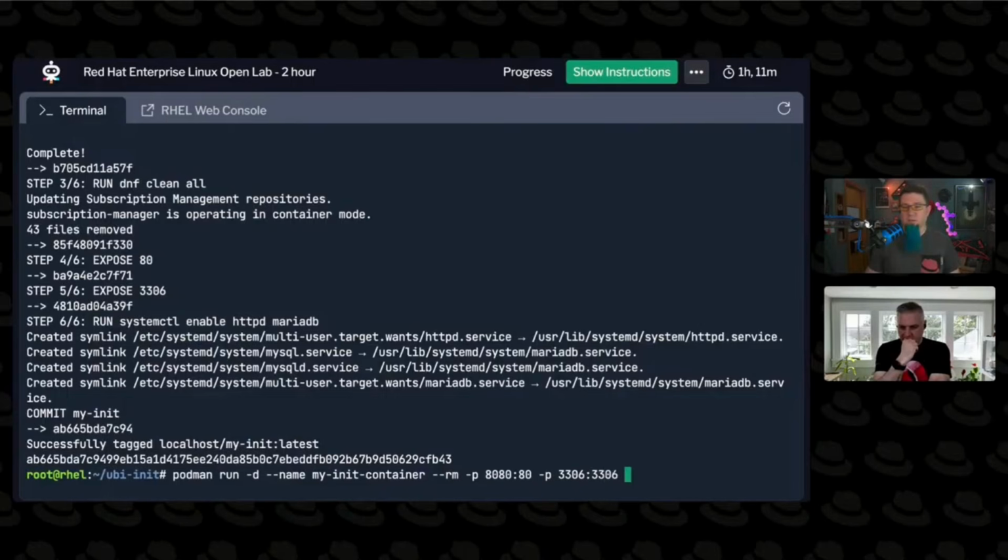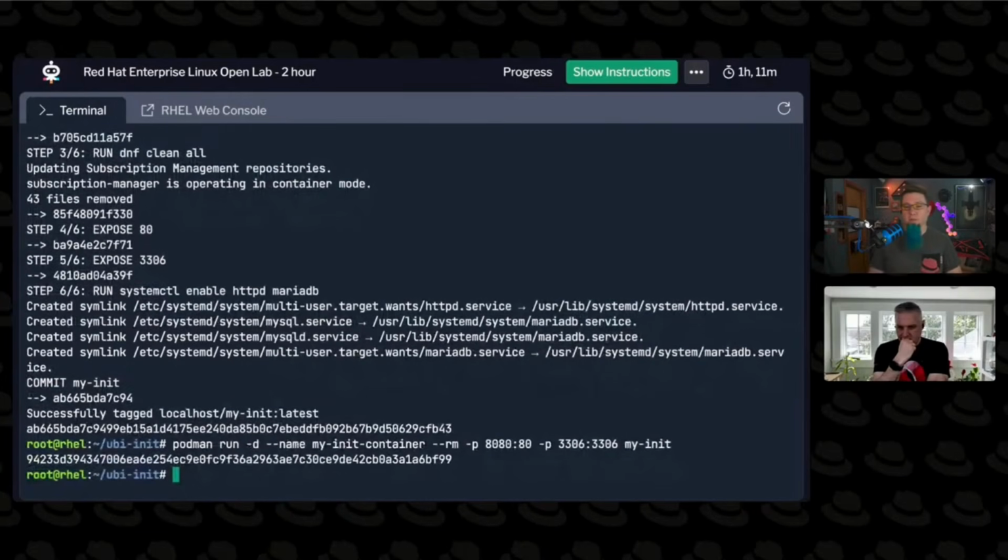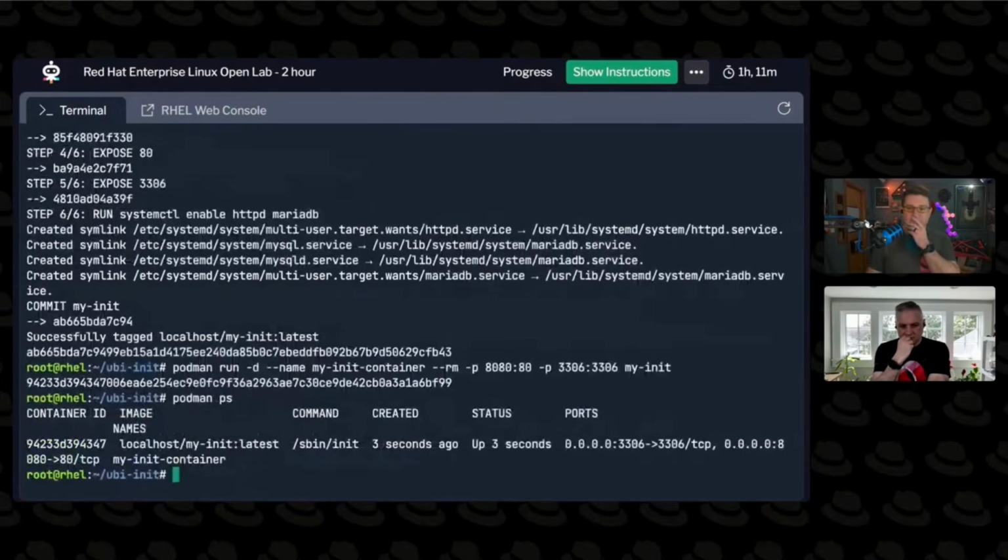Okay, and then my-init is the name of the image that we just made. So we're going to run it like that. You can see now if I do a podman ps, there it is running. Right, you can see it's been up for 3 seconds.